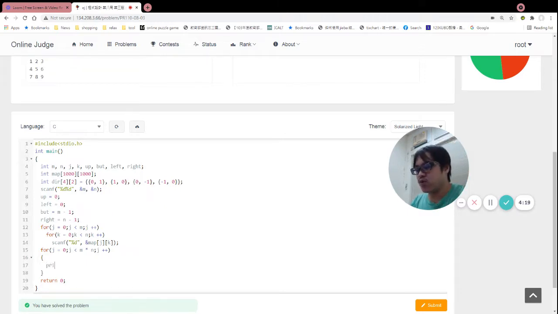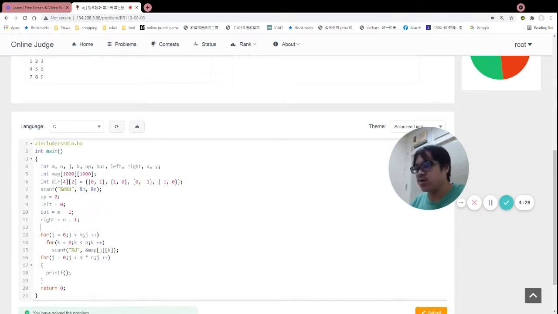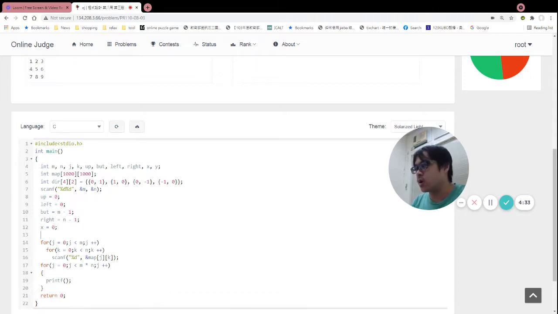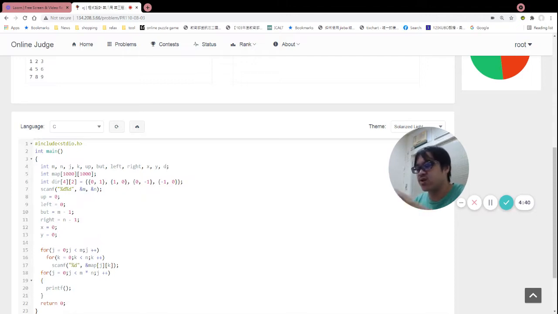Then, I need two variables to keep track of the current position, x and y, and I set initial x to 0 and y to 0, and I need another variable d to represent the current direction. So d is set to 0, and display the first number, map y x.